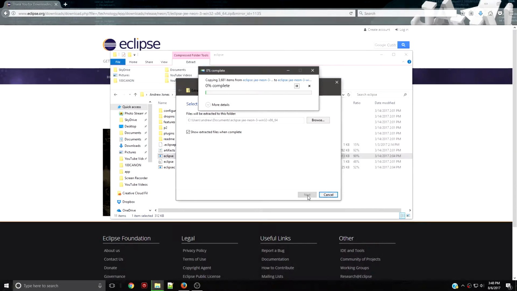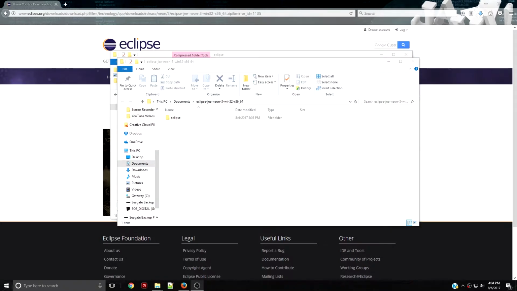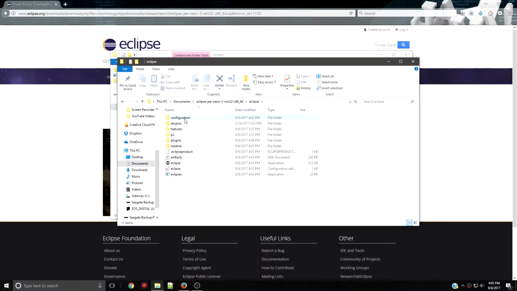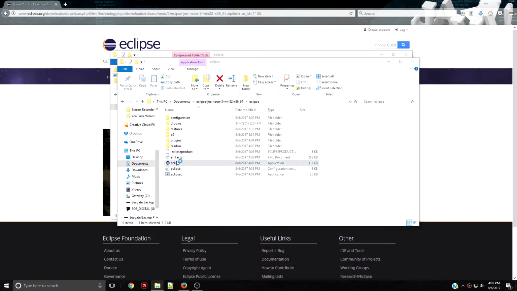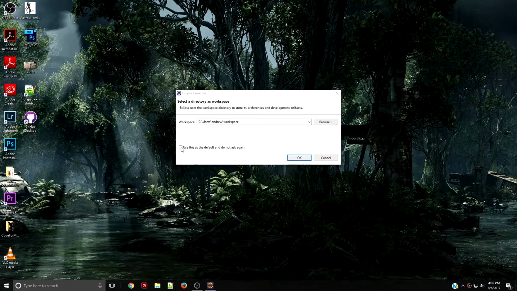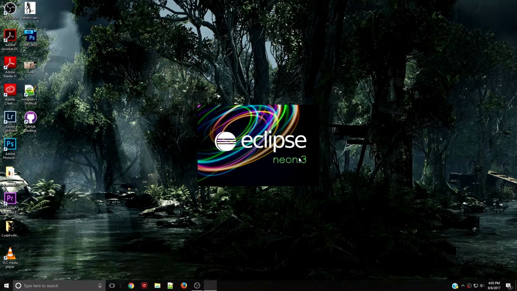Now, this download does take a little bit. So sit tight real quick, and I'm gonna go ahead and fast forward this video. All right, now that your download is done, we are going to open up that Eclipse folder and then open up the Eclipse with the little icon next to it. Double click that. Unless you want to answer this every single time, just use this as a default. Press OK.